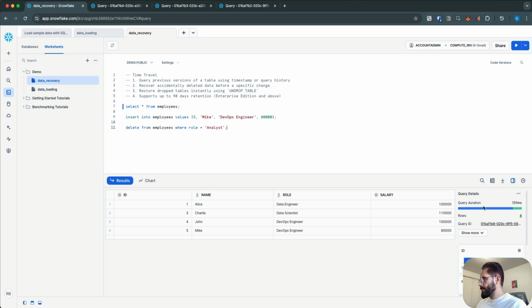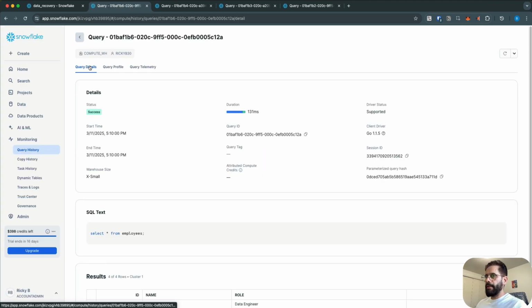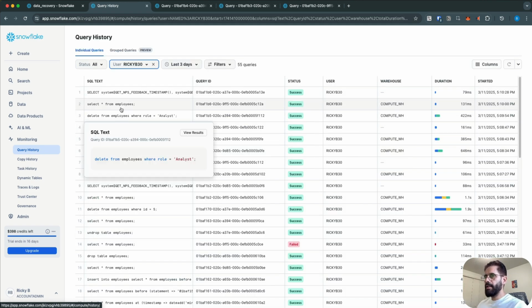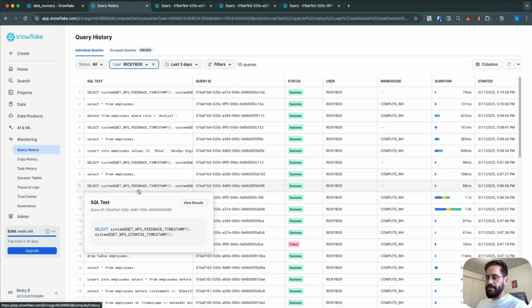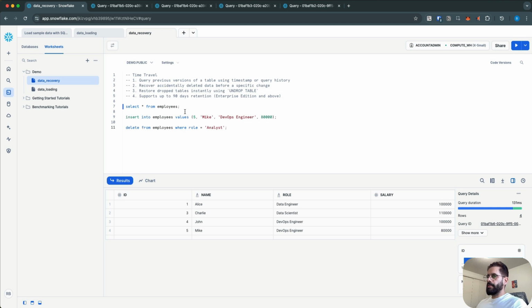Now, if I go to this query ID, so this is my query, which, no, this is not the same one. So let's go to query history and go to the query where I deleted the record and copy this query ID. Now what I'm trying to show you is how to use time travel with query ID. So now I want to recover the data before I made this change. So I deleted one record. Let's say I accidentally deleted it and I want to recover it now.